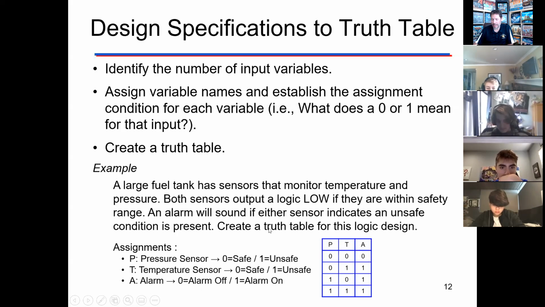All right, so if we make our truth table, it's going to have 0, 1, 2, and 3. Just looking at the P and T, that's just our binary count, right? 0, 1, 2, 3 in binary. And then for our alarm, if both the pressure and temperature sensors are off, the alarm's off. If the temperature sensor turns on, the alarm turns on. If the pressure sensor turns on, the alarm turns on. If they both turn on, the alarm turns on.